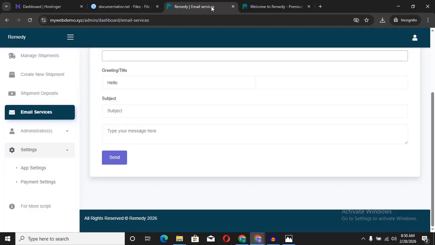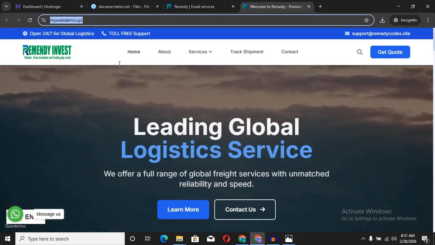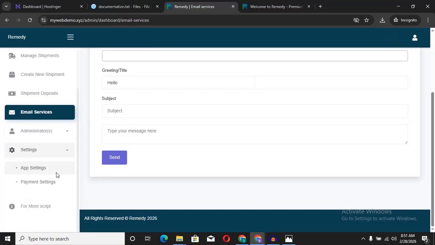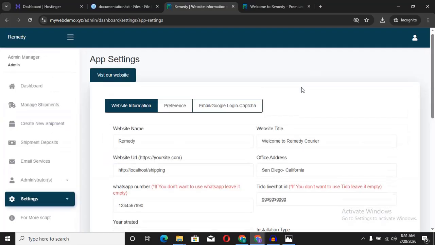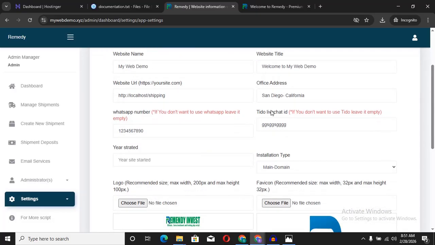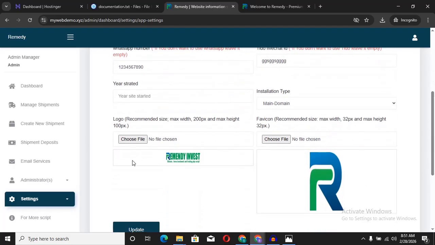I told you about rebranding the website. So we need to change the logo, change the website name, and stuff like that. So you can do that from here under settings, go to app settings. So now this is where we can change the website name. I'm just going to change it to my own, like my web demo. So for your case, you can just change the name to your own business name. You can change the address from here. You can change the WhatsApp number from here. And then you can change the logo from here.